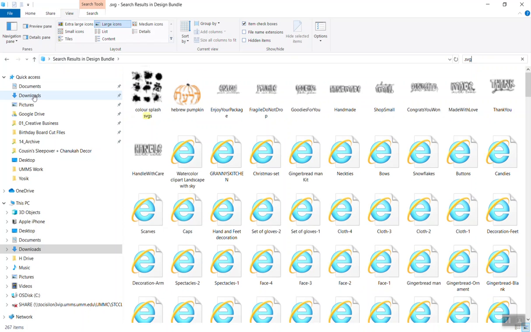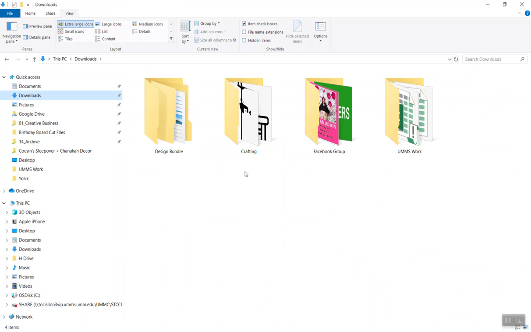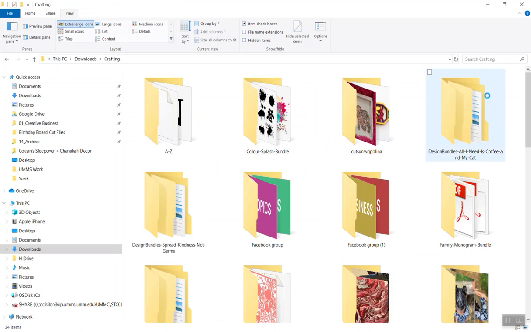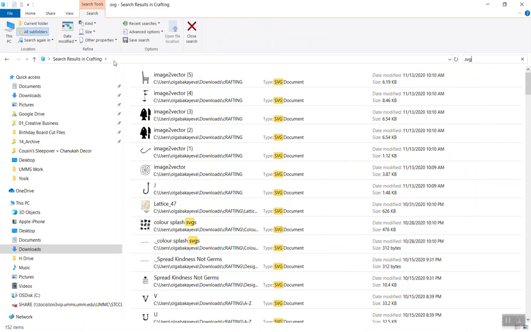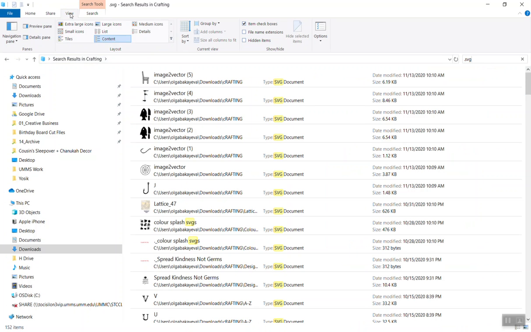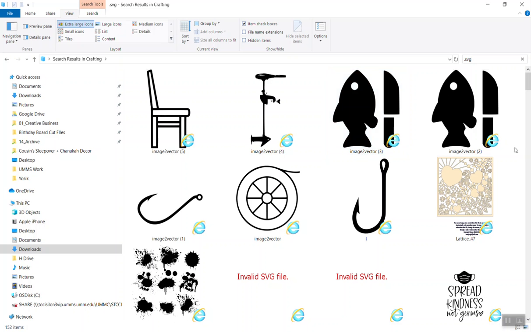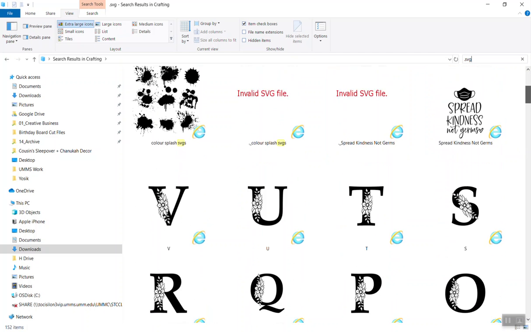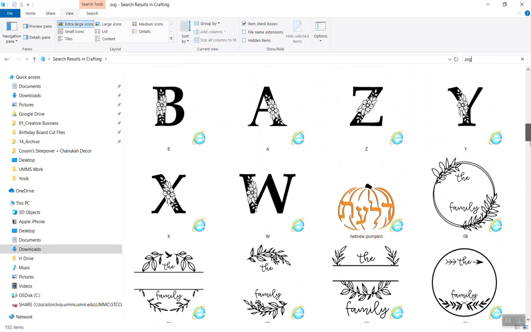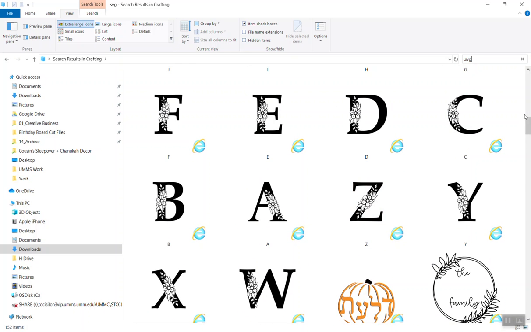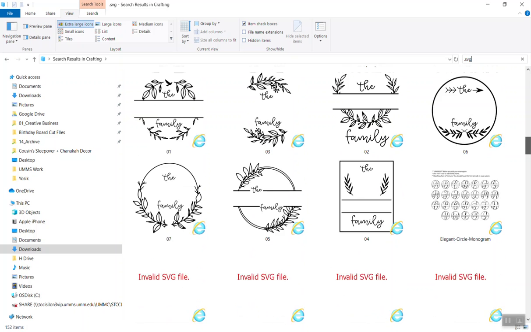Let me demonstrate it in a folder that does not have as many files. So if we come to crafting, I know that I have a couple of .svg folders in there. So I'm going to come to the search field, type in .svg, click, and there they are. I'm going to go to my view and change it up, and look at all the different things that I apparently already have unzipped in there. And by the way, I absolutely love this. This is gorgeous.